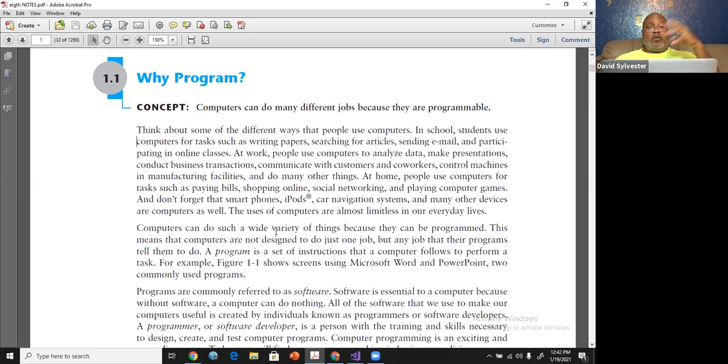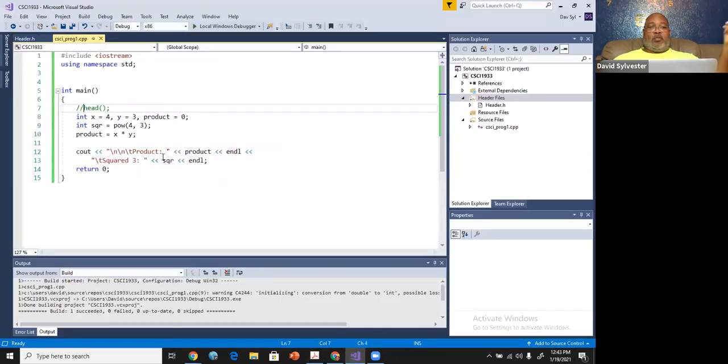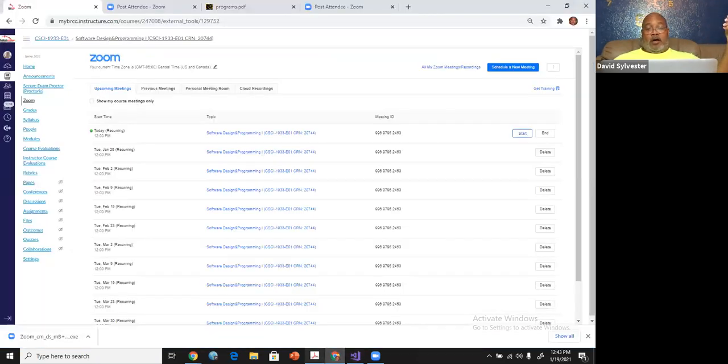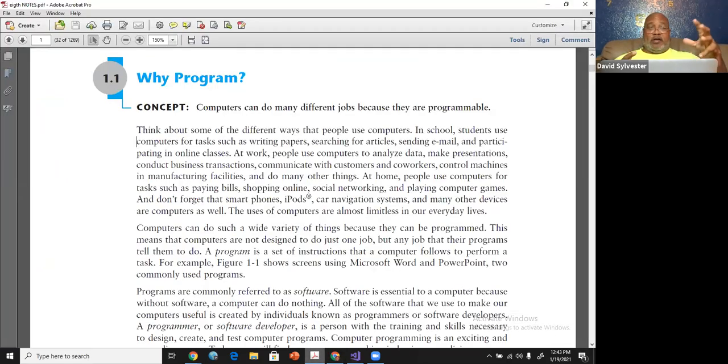So computers can do such a wide variety of things because they can be programmed. This means that computers are not designed to do just one job, and I'm looking at this second paragraph, but any job that the programmer tells them to do. And what's a program? We just looked at a program here. A program is just what? A set of computer instructions. That's all a program is: a set of instructions set up in logical order to perform a task. Now, some are larger or more complex than others, yes, but from the simplest to the complex, they are still computer programs.